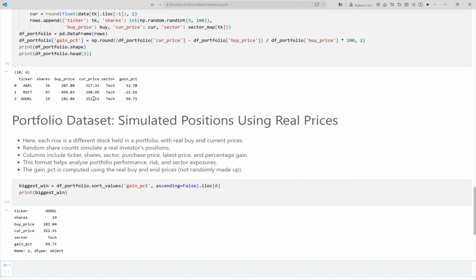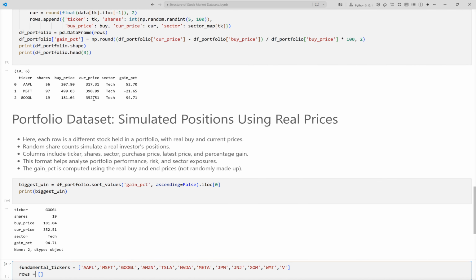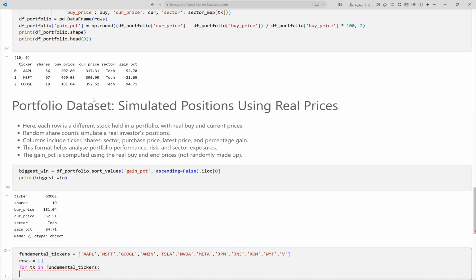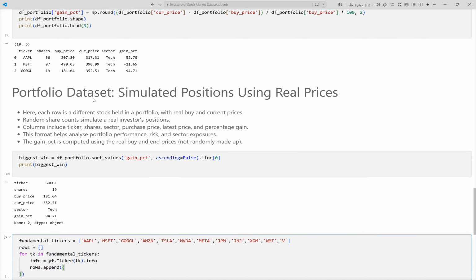We define a diverse list of 12 large-cap tickers. We start an empty list to collect each firm's information. We loop through the tickers to fetch real company financials. We pull a dictionary of company info from yfinance for each ticker. We record each company's ticker, sector, and several fundamentals into our list.